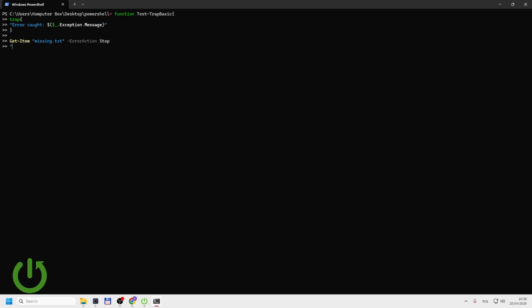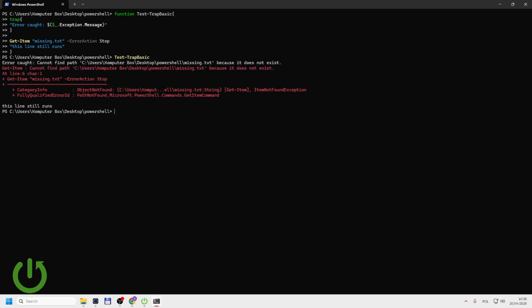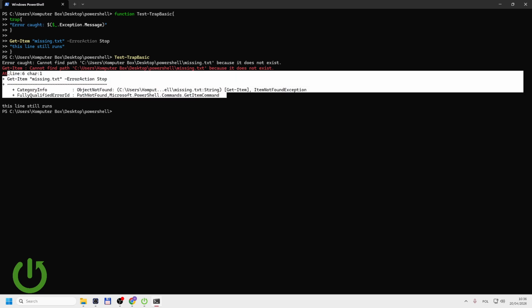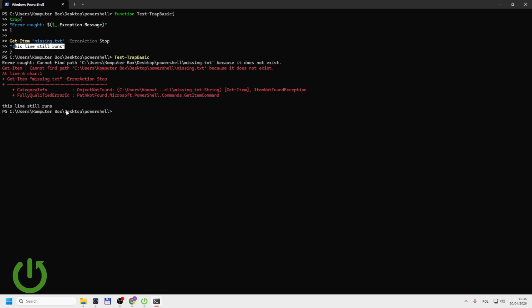And we will add one more line, because this is pretty important in that trap case. And we can press enter. Now we can call this function, like this. So we have three important things. First of all, we are printing this trap block from there. So error code cannot find path, and because it does not exist, this is this part of the code. So it catches terminating errors, and now we are printing the normal error, and we are printing this line from there. So it means that the execution continues after trap block.